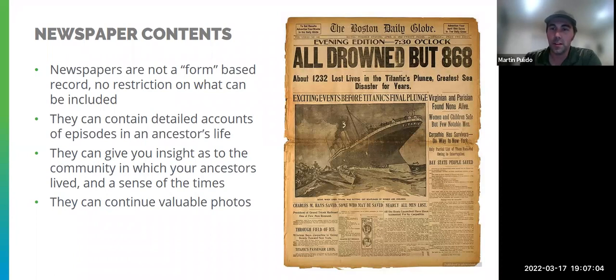The newspaper editor can really say any number of things that they want on it. It could just be a little tidbit. It could be a full-blown article. It could be an opinion piece. There's no real restriction on what can be put within the newspaper itself, for good and for ill, as we'll find in many newspapers back then and today.